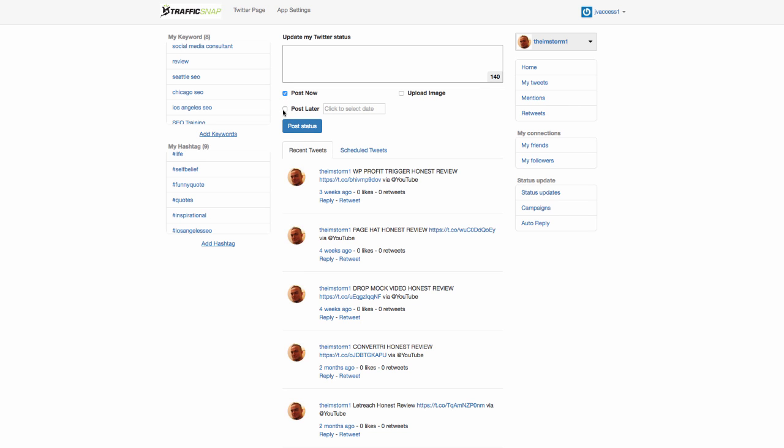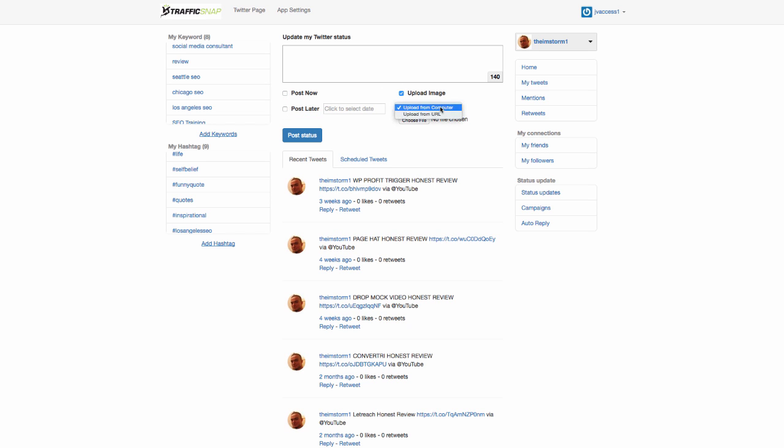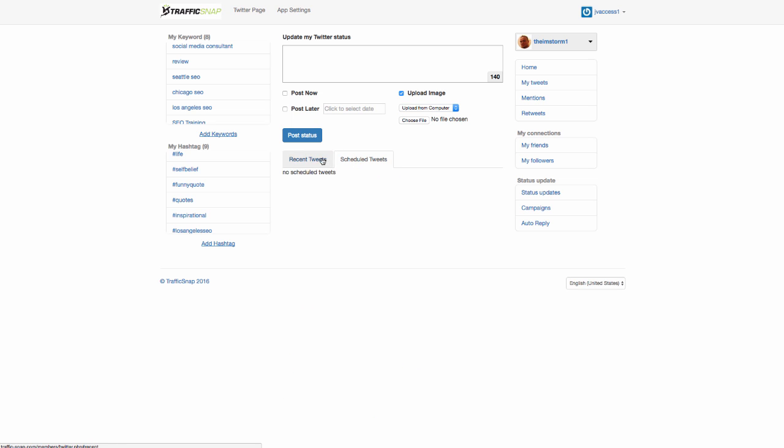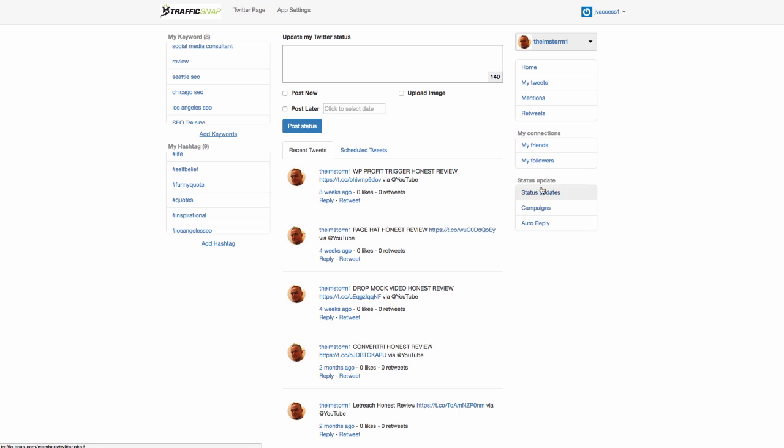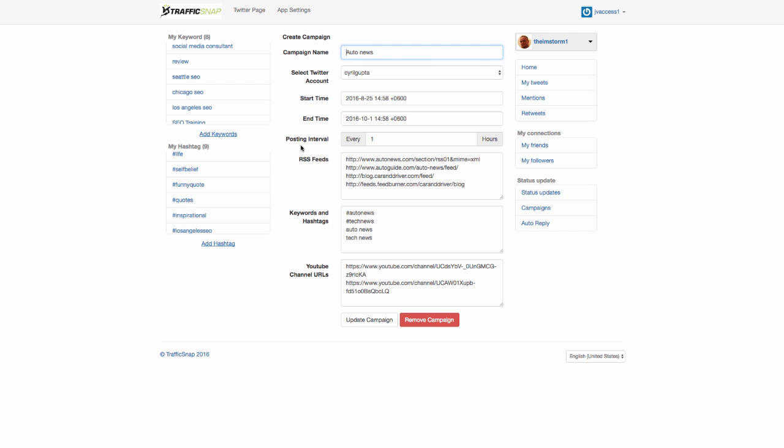You can post now, you can choose to post later if you wanted to. You can upload an image into here. It doesn't have an image editor like SocialBoom. You can view your scheduled tweets, and you can manage all of your Twitter posting through this right here, the status updates. You can also, through this campaigns, actually auto post.